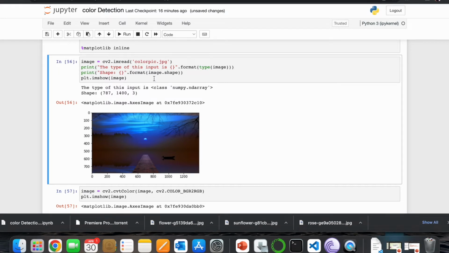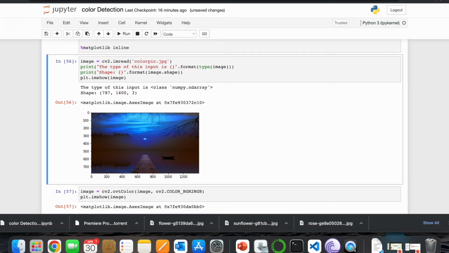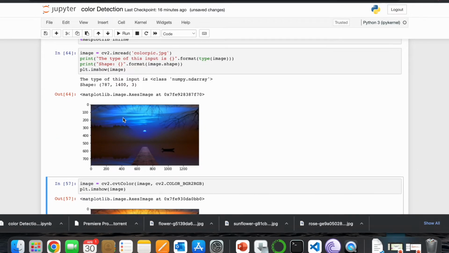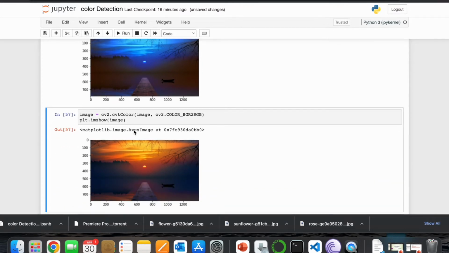The next step is to import an image. We are going to import an image using OpenCV. We are going to use a sample image, and I'm going to show you some simple basic operations of OpenCV. We are going to run this step. I executed this step successfully.